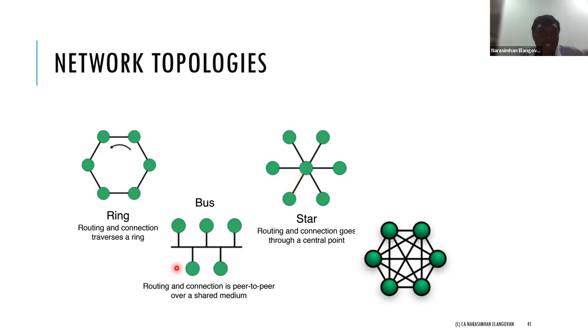But bus: a central wire, you can imagine running from Kashmir to Kanyakumari, everybody gets connected, right? So there is a huge dependency on the central wire. Therefore, there is a huge possibility of traffic.